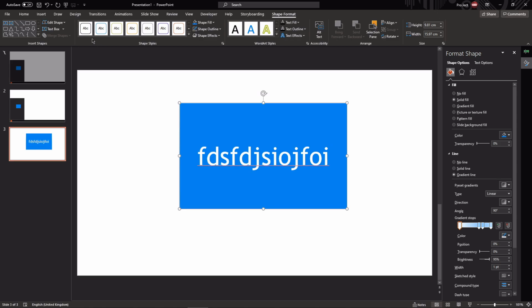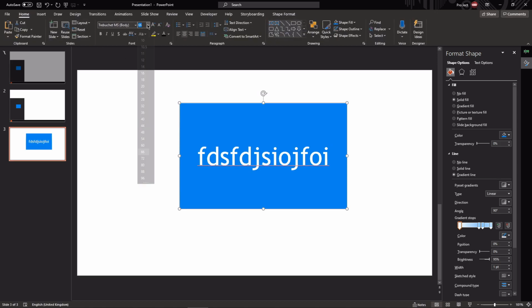Although, if you want to have a more specific size of text, I'd still recommend going to this little section and typing it in.